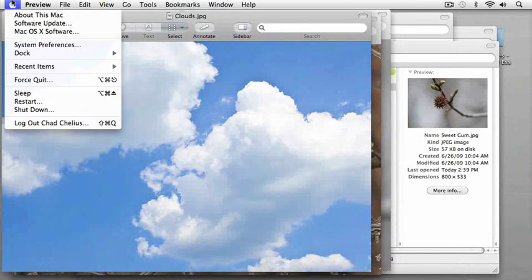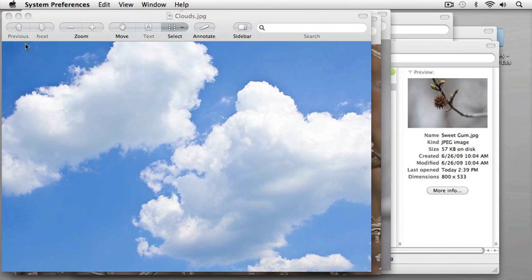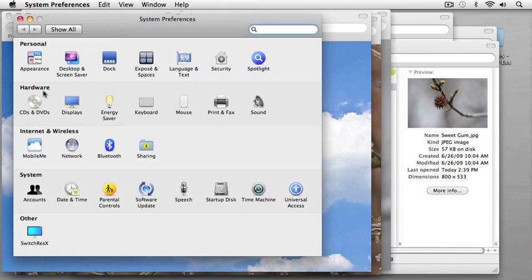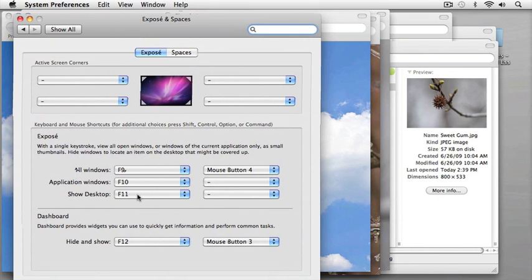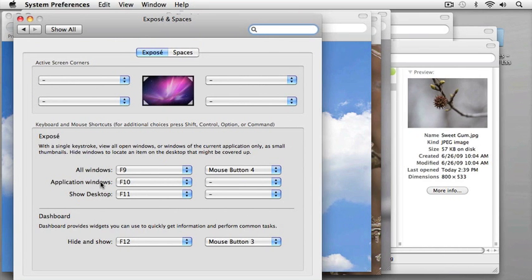Now, if you go to the Apple menu and choose System Preferences, there's actually a special preference pane for Expose. And if you click that icon, you're going to see that we have a bunch of controls to control Expose. And so, for instance, right here you can see that F9, F10, and F11 control the All Windows Expose, the application windows for each individual application or the active application, and then F11 is Show Desktop.